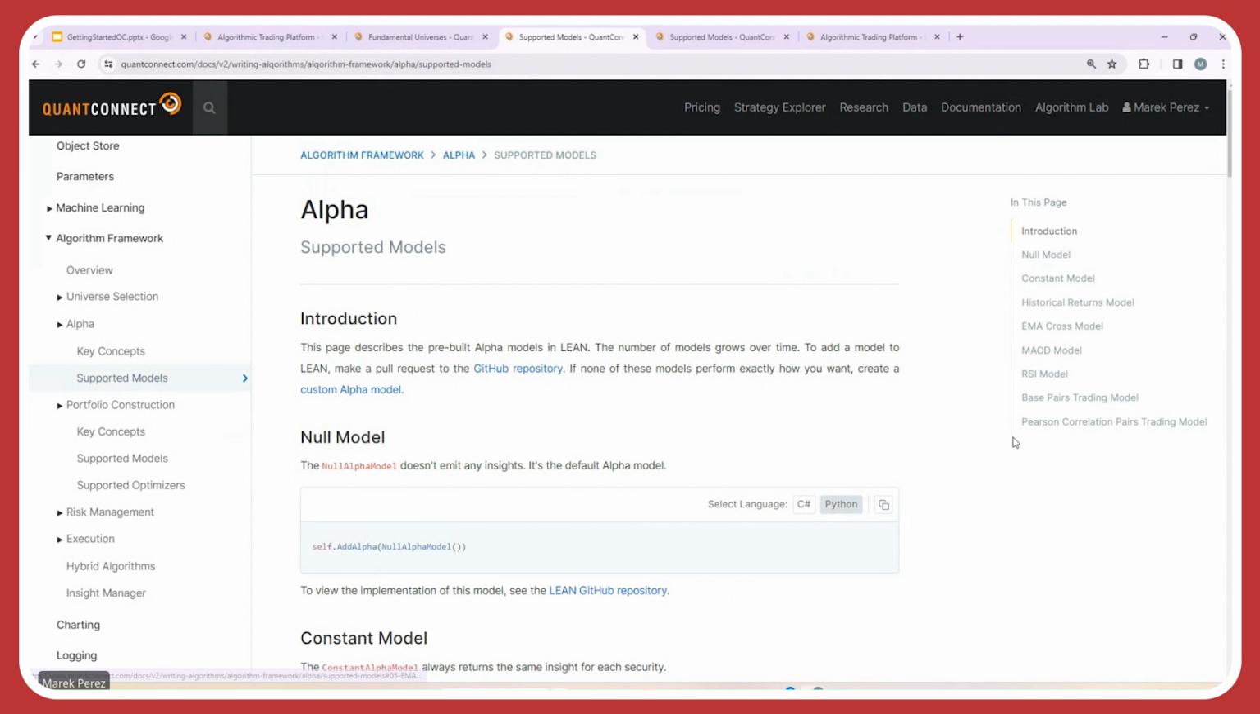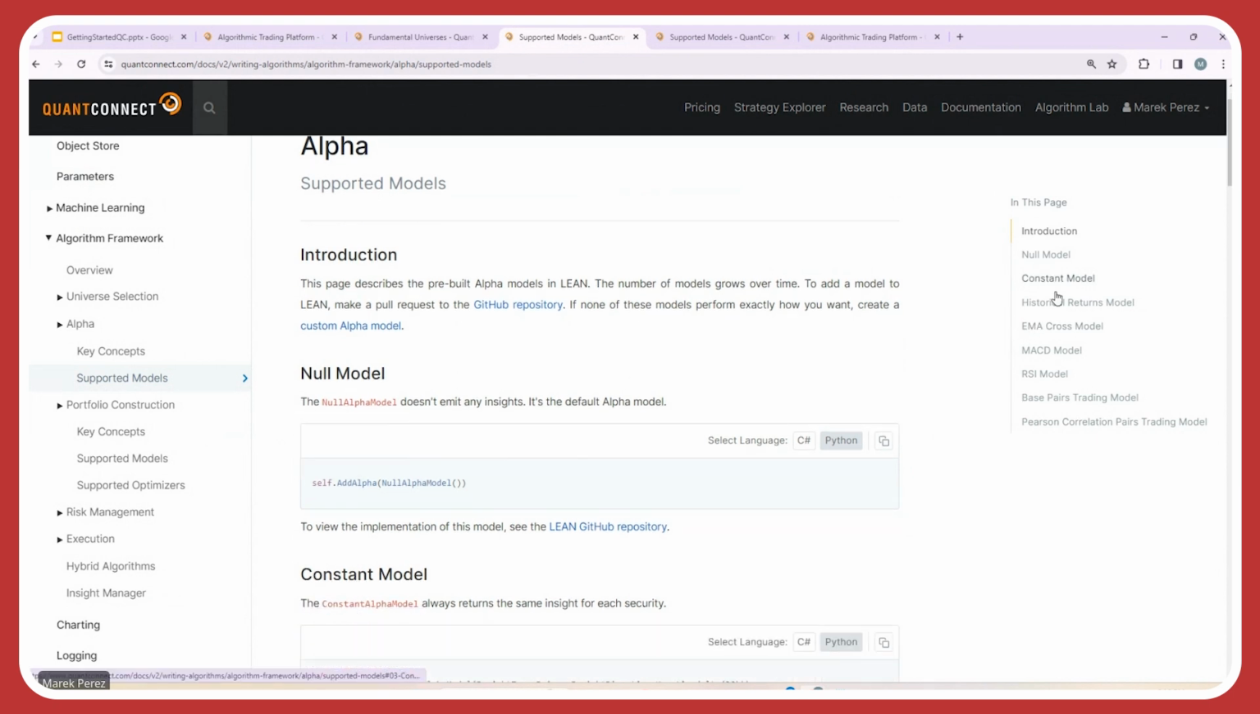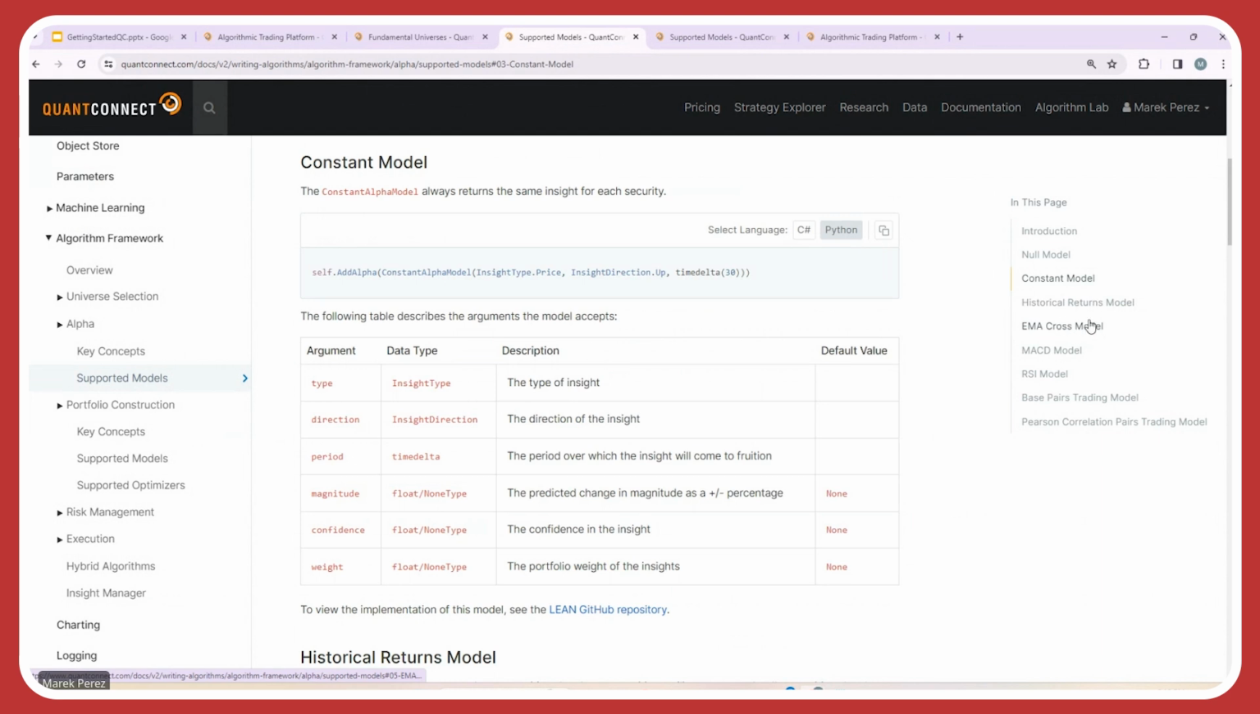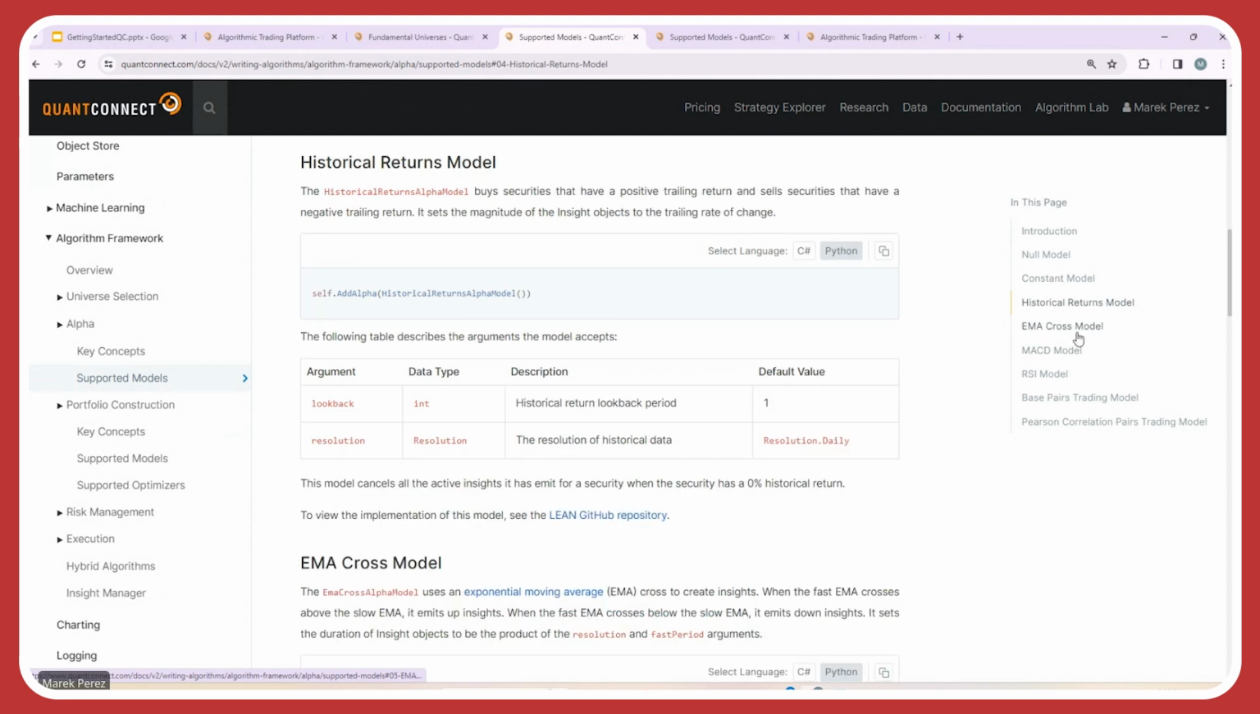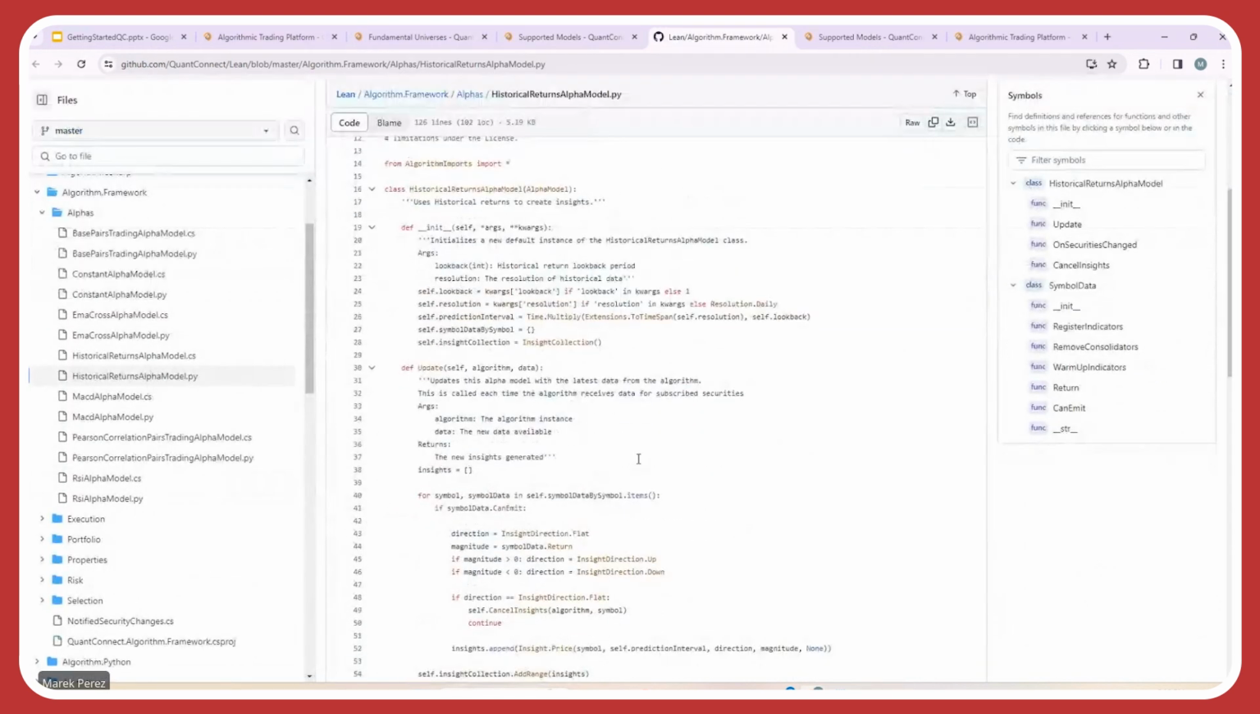So no model is just for very niche testing where you don't want any insights generated, but they have a constant model, a historical returns model, and a couple of different ones. And it's not really a black box, as they allow you to go straight to their Lean GitHub repository and you could pull the code straight from there. So it's pretty nice in that regard.